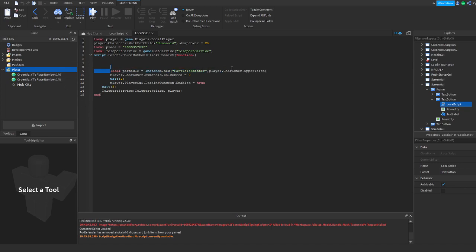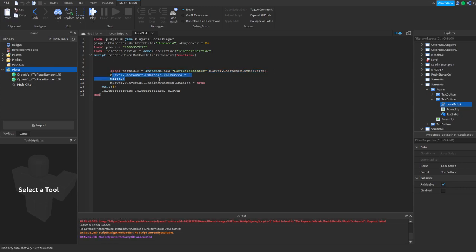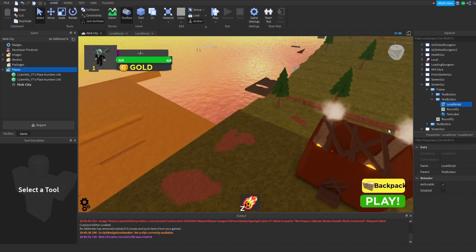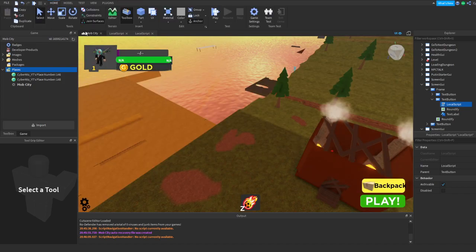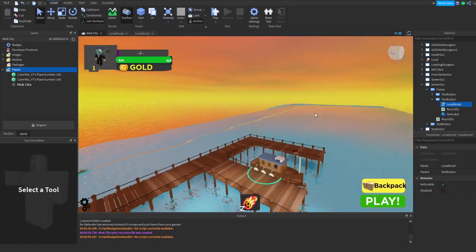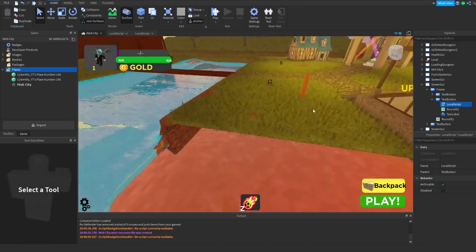So basically, once they click, a particle emitter is going to be placed in their upper torso, and then their walk speed is going to be 0, so they can't move. We're going to wait 2 seconds, put on the GUI, and then wait 5 seconds after that, and we're going to teleport them into the game. So that's the script right there. You just change the ID of the place. This is the teleport script, and after that, you can create your own map.